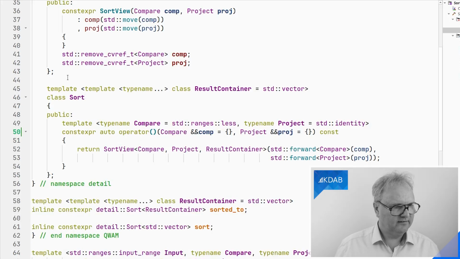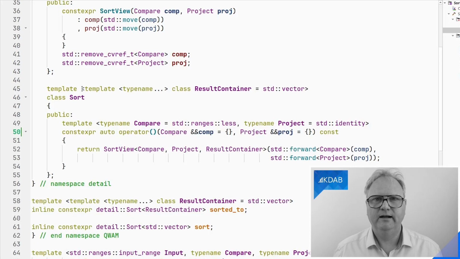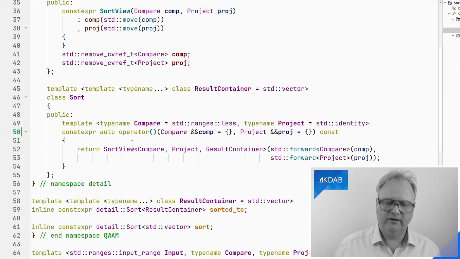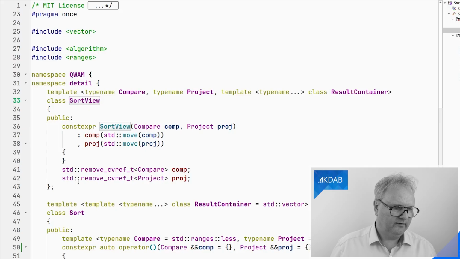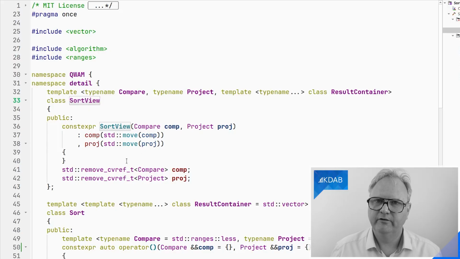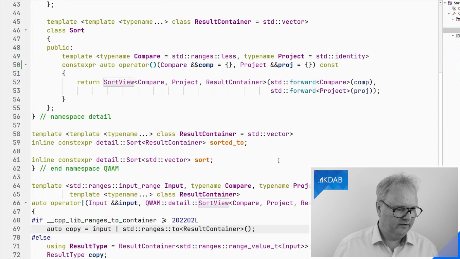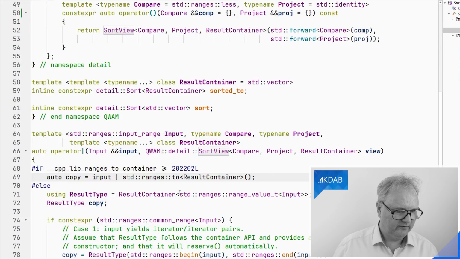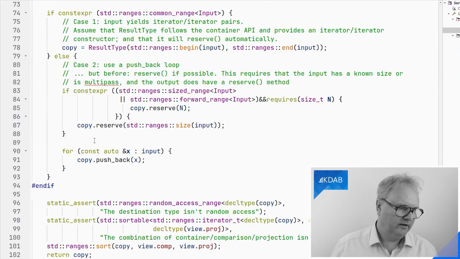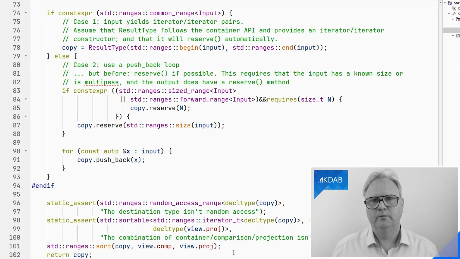So this class sort itself in its call operator returns another class, namely sort view, which forwards the compare and the project. And the sort view is the one that remembers the two parameters, and those two parameters are used in my, scrolling down here, they are used in my sortview.comp and view.projects.